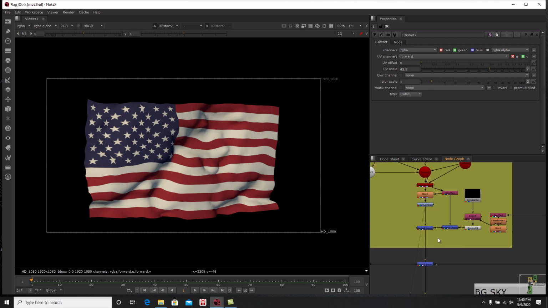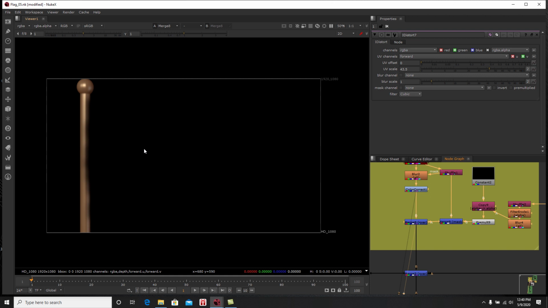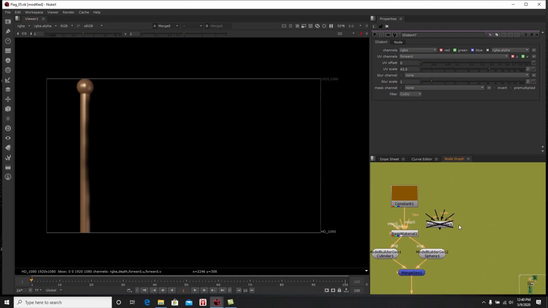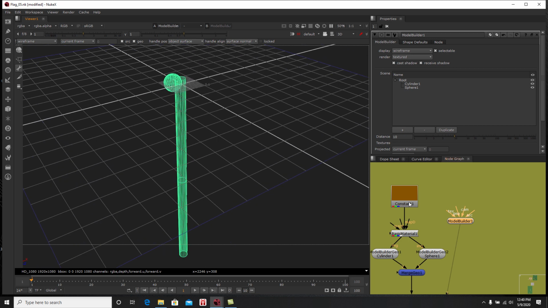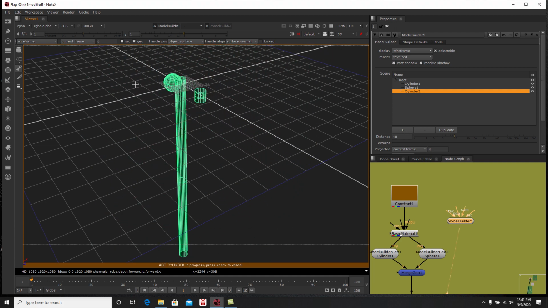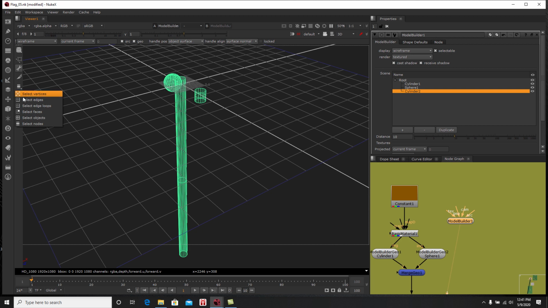Now, next is I'm going to show you how I made the flagpole. So first thing is I added a model builder node. And from the model builder node, I click the first icon with all the objects in here. You click it and hold, and it will give you all the geos that you needed. So obviously I'm going to pick cylinder. I'm going to left click and drag, and I go to the very bottom icon. I can click hold, and it will give me all the selections right here: vertices, edges, edge loops, faces, objects, and nodes.